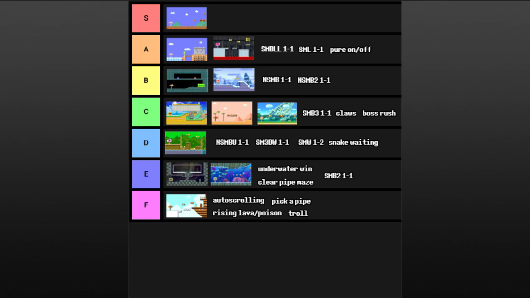Wait, what was your opinion for the 3D World Koopa car level since you put it in C? I'm curious. Why did I put it in C? Hold on a sec. Let me big brain this right now. Why the fuck did I put that in C? That is a D. Why did I put that in C? This is a D.